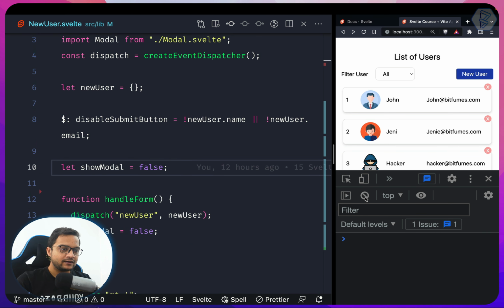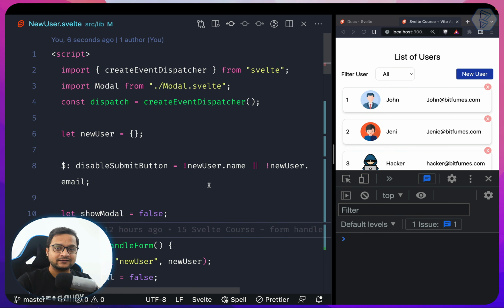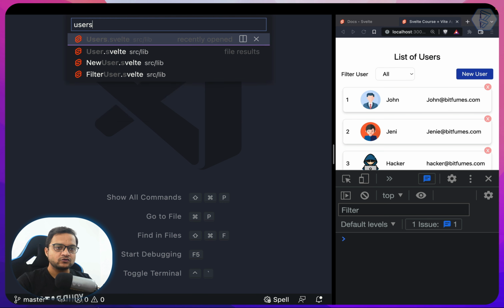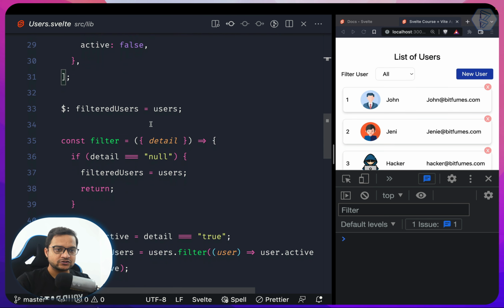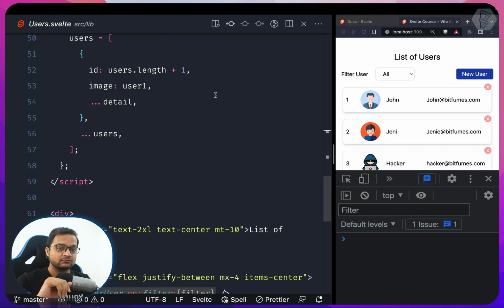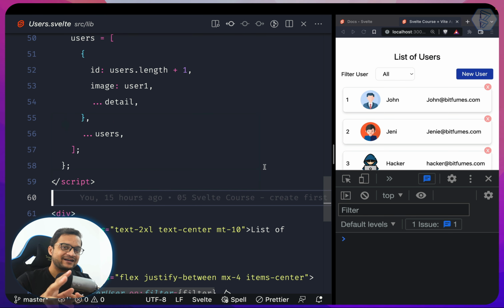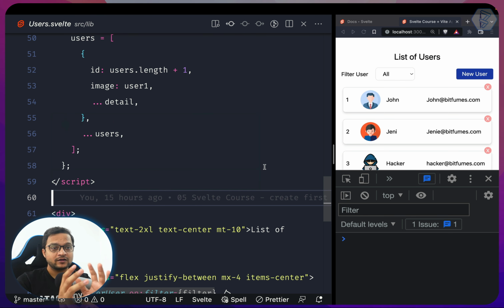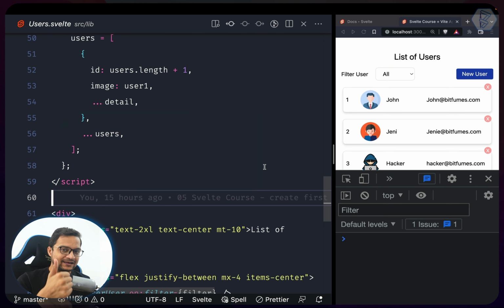Okay, so the next thing I want to show you inside this Svelte is, if I go to the users, you can see all the user related information, all these functions are inside this users component. But there is a concept of store here. So let's understand how to create a store and how to put all this data inside the store and then fetch that back. Let's see.